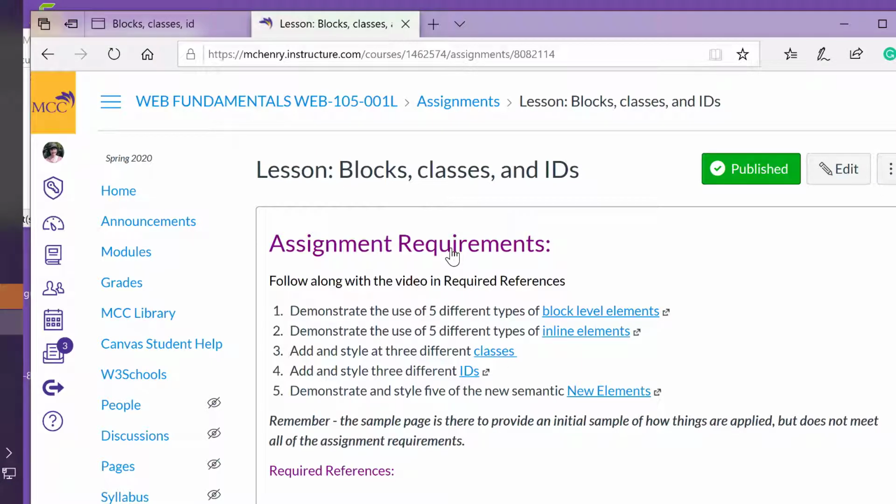Okay, I'm going away from the direct step-by-step tutorials. You should be pretty much comfortable with making a web page at this point. And you need to bear in mind that my examples are almost never the complete assignment, because a lot of people aren't doing all the things in the requirements. So you need to make sure that you're doing the requirements, not just following the video and then not completing the work. So for this assignment, you need to demonstrate the use of 5 different types of block level elements.